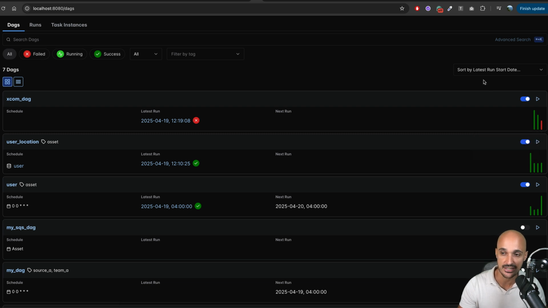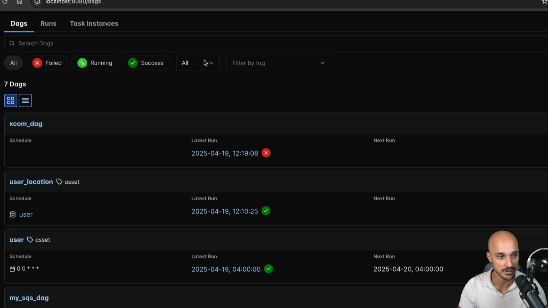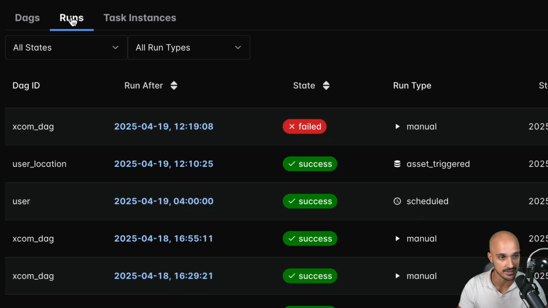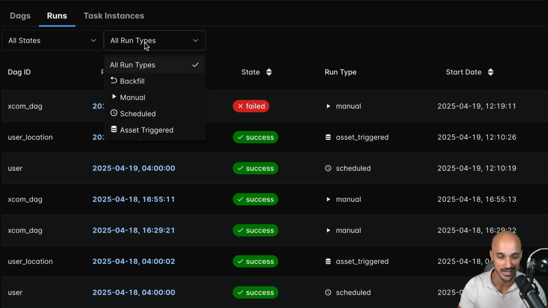In addition, you can sort your DAGs by display name, next DAG run, latest run state, and so on. You can look for a specific DAG by using the search bar right here, and then you can access DAG runs by clicking on that tab. You have the list of your DAG runs. You can filter by states as well as run types. And if you carefully take a look, you have a run type backfill that you will discover in a second.